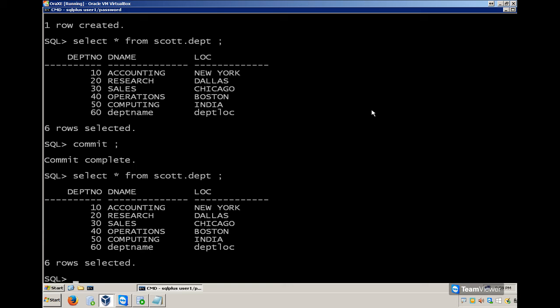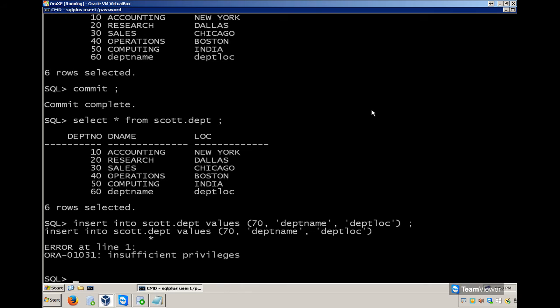I can do the select, but I cannot do the insert again. So let's say, for example, I'll change this department number to 70 and do an insert. It says insufficient privileges. So you can grant privileges and you can take away those privileges. Now let me show you how you can remove the select privilege also.